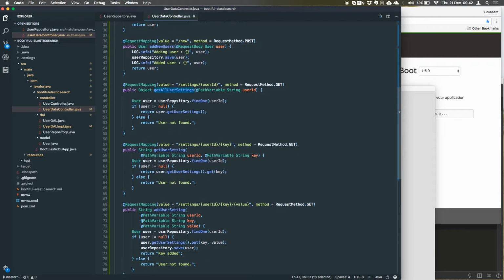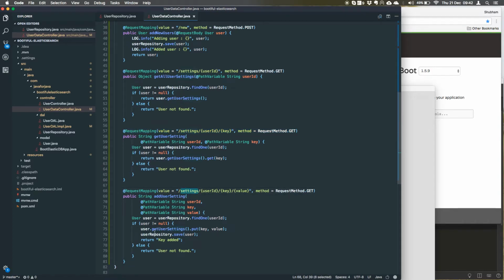For get all user settings, we first get the user and then retrieve the appropriate data. Same for a setting and same for adding a new key. So you just have to put a new key and save the new object. Now that we are through with the Elasticsearch repository, we will take a look at a more controlled way of querying an Elasticsearch index. We will use the Elasticsearch template to do this.